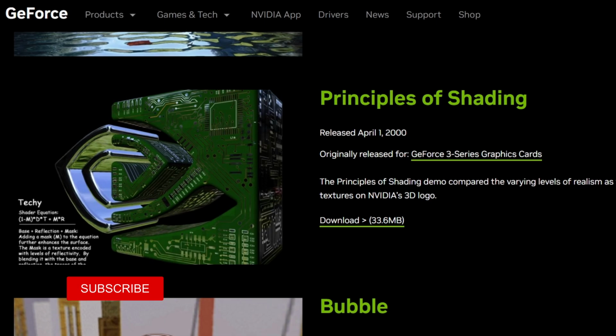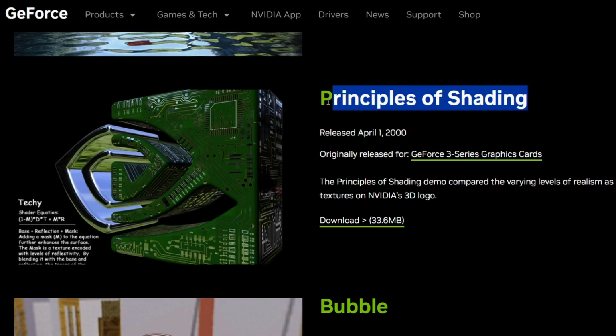Hi everyone, it's 314 React here, and today we are looking at the third demo on the NVIDIA website, which is the Principles of Shading, which was released April 1st, 2000, and was released for the GeForce 3 series of graphics cards. It covers a wide range of shaders that existed at the time, and also has some cool information on them within the demo itself. So we're going to download it and go through it.